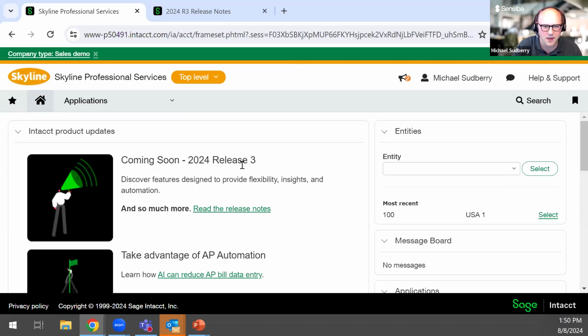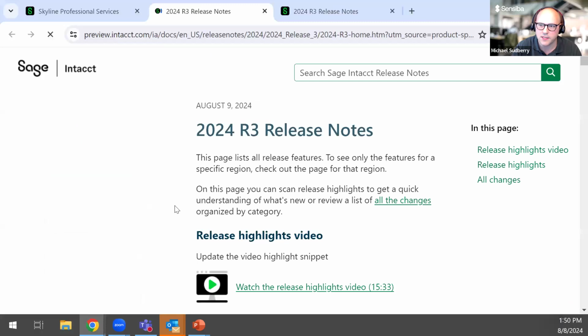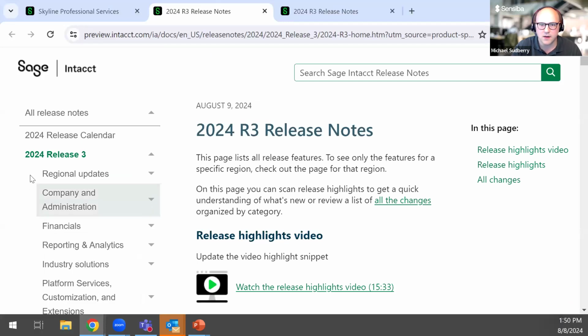So a little bit in advance, you will see it switch to the new release. But if you're ever curious, you can click right in here and read the release notes. Now it's going to automatically default to the current release.